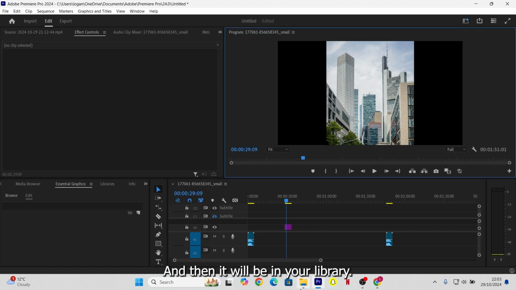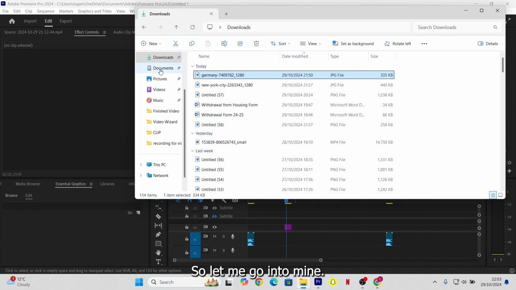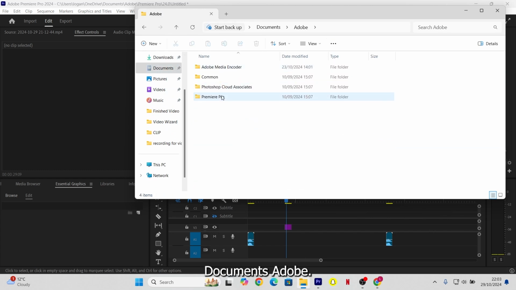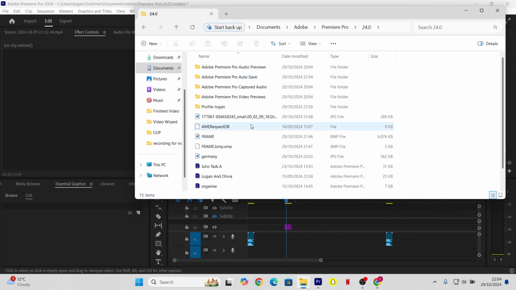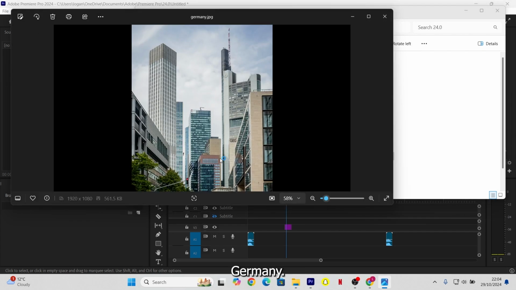And then it will be in your library. So let me go into mine. Documents, Adobe. And you'll notice Germany. There it is.